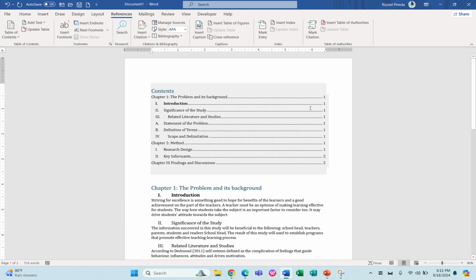There you have it. As you can see, there's already the title and the page number itself. If you want to edit, you can edit it.